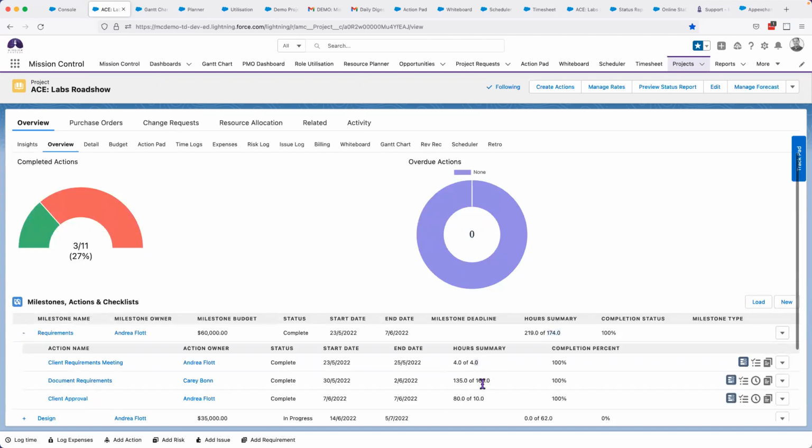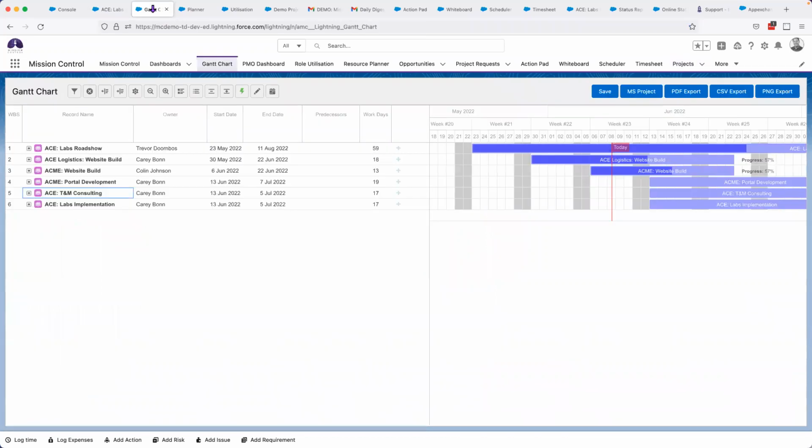My estimate of 160, I actually used less. And here's the culprit: client approval used 8 times the amount. So that's what's impacted our cost. So as we're delivering, logging time and measuring, we can see how our project's performing. That's the highlight for that.